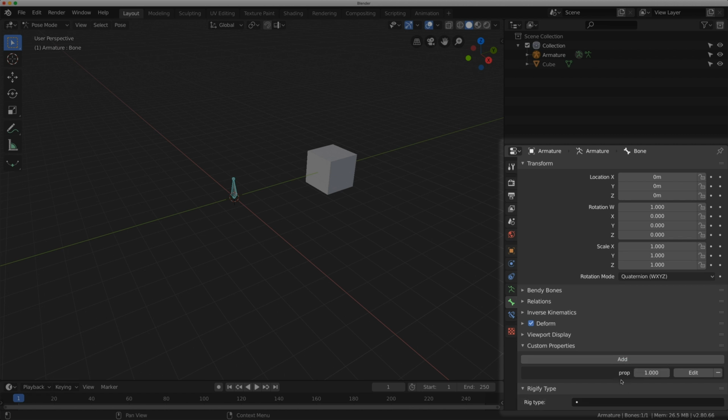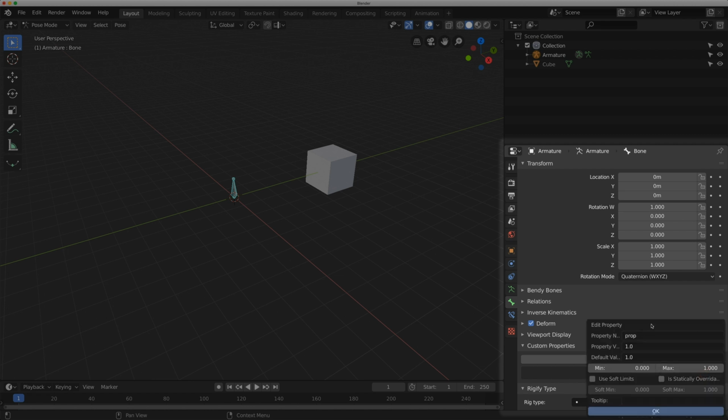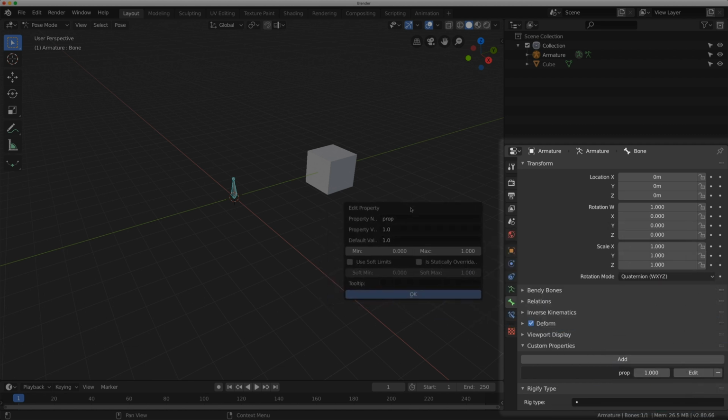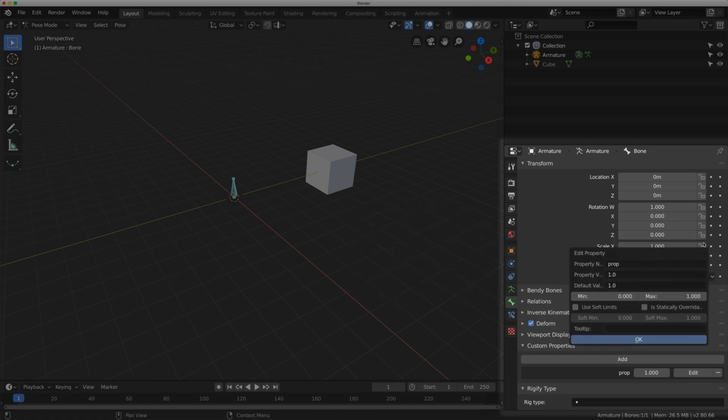So under custom properties, I'm going to click on add, and you'll get this prop with one as the input here. If I click on this edit, I get this panel right here, and you can move this around, and you can change the features in here.